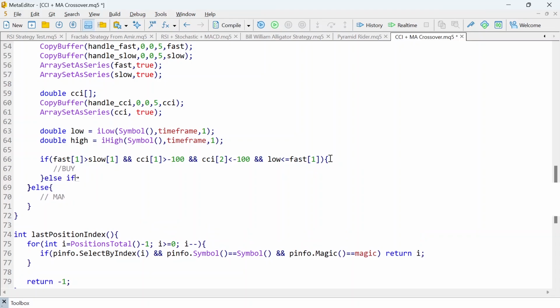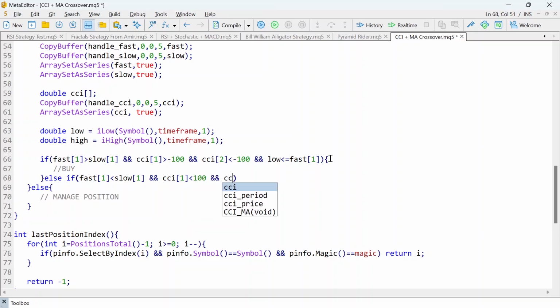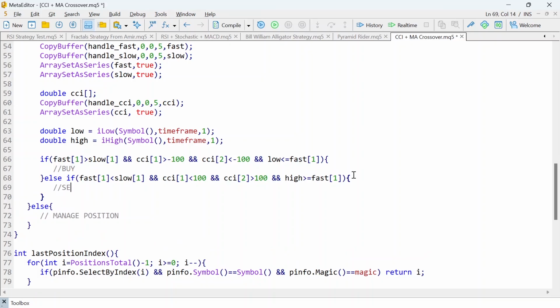So let's quickly write for the sell. So we can say if the fast MA is lower than the slow MA, right? Then you realize that the CCI is below the 100 level, and it was previously higher than the 100 level, and the high of the previous candle retraces into this fast period moving average, which is the 10 period moving average, right? So in that case, we are going to sell.